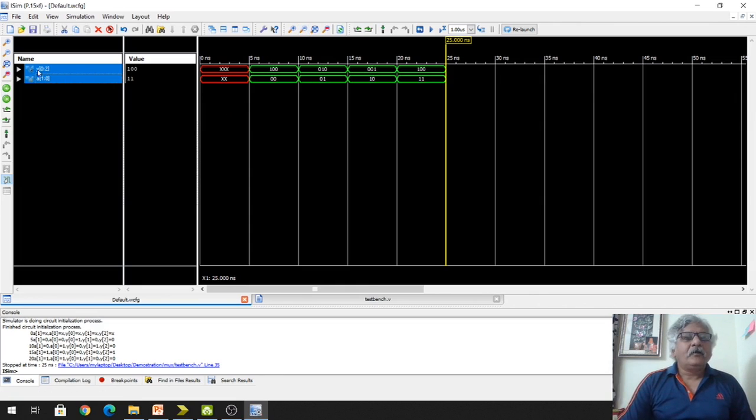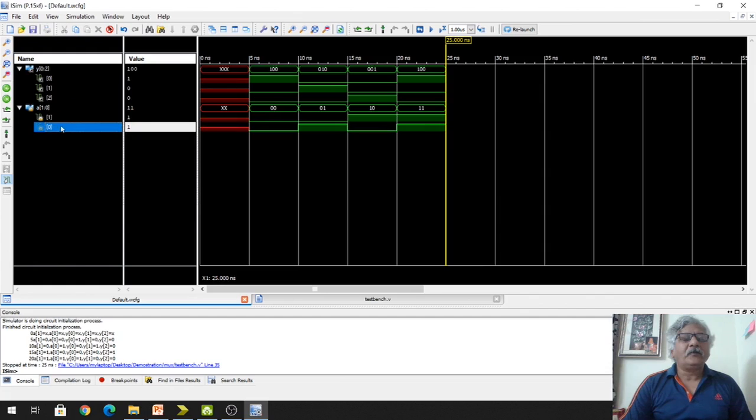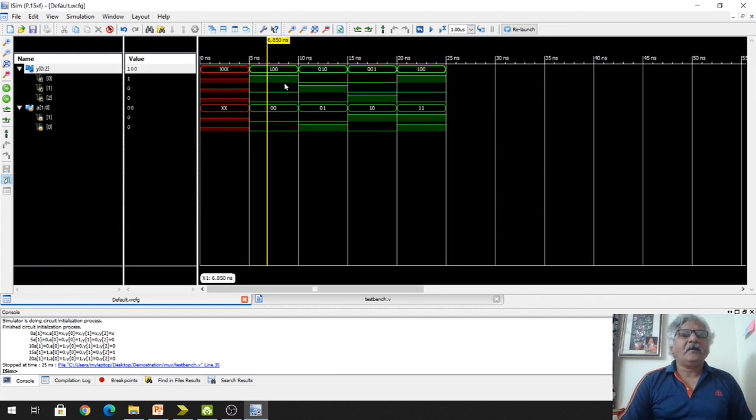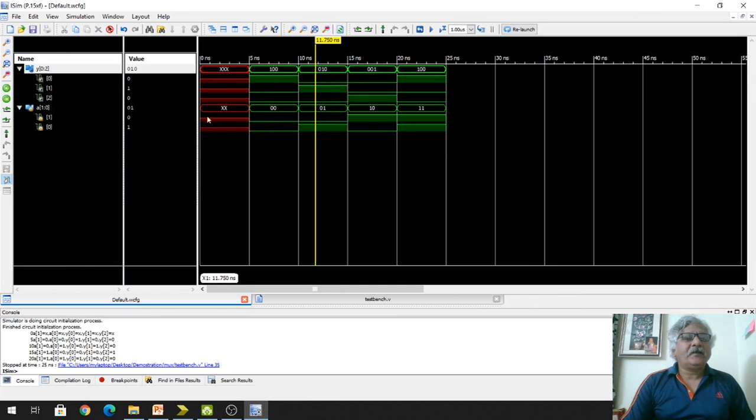Okay. So see here, this is output y, y0, y1, y2, and inputs are a1, a0. So we check here at this time, 6.85 nanoseconds. At this time the value of a1 is 0, a0 is 0. For this case we know that y0 is 1. See here, y0 is 1 and y1, y2 both are 0. We'll see the next case.